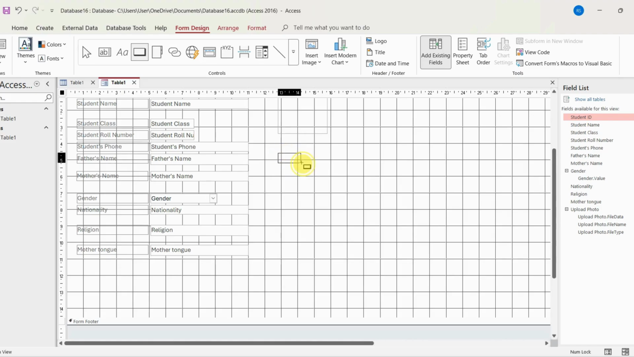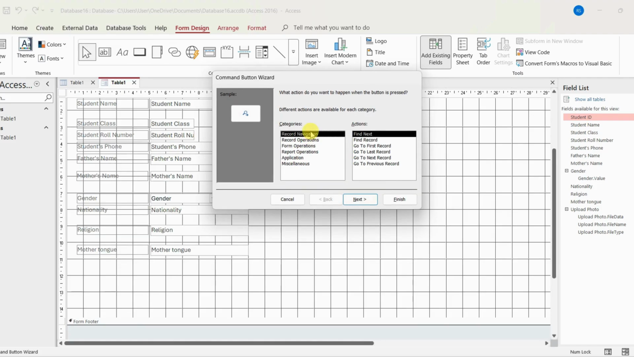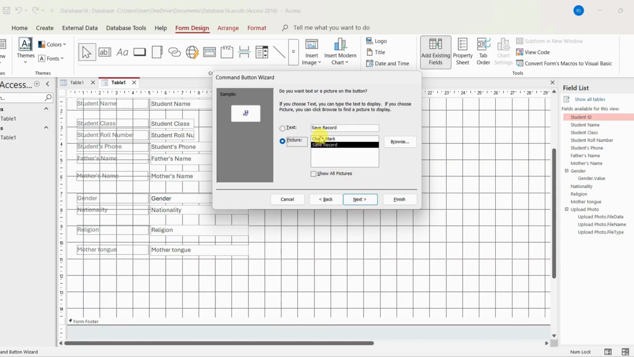For the first button, I will input submit. After this panel opens, I will go to record operations, then save record, next, then text. I will give the save record button a name which will be submit, then finish.